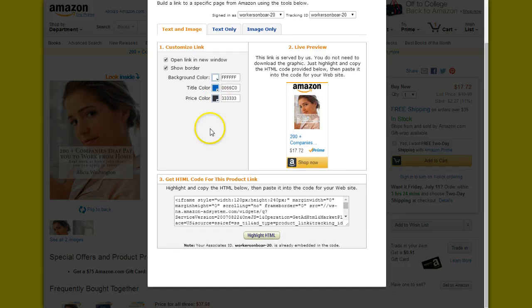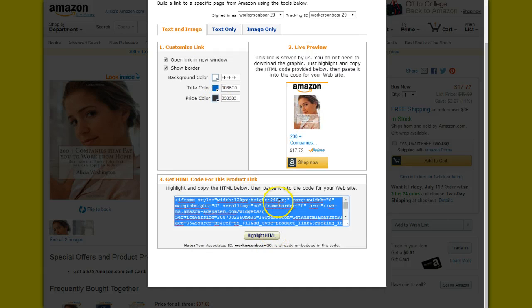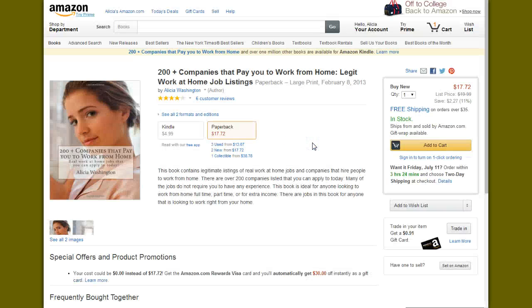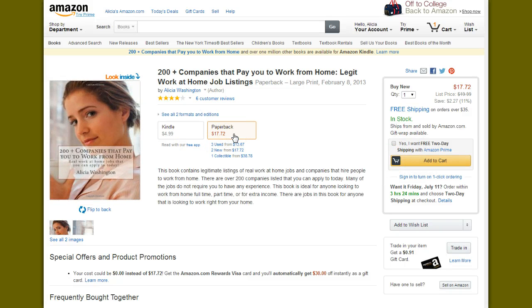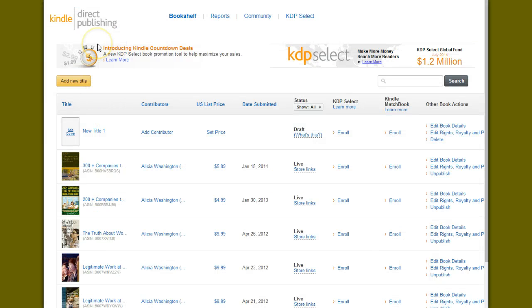But if you want to leave it as it is, you're just going to click highlight HTML, copy that code, go to your website or blog, and then paste that code wherever you want it. You put it on the home page or wherever you want it to go. And then when people click on that, it'll take them directly to Amazon where they can purchase the book here. Now, they also have the option of purchasing it on paperback, but if you just go through Amazon Direct Publishing, you would only be able to do an ebook.